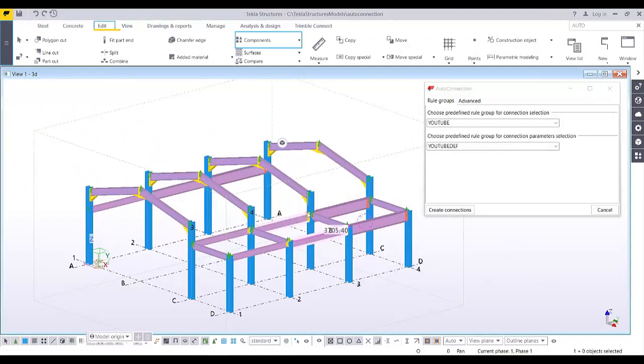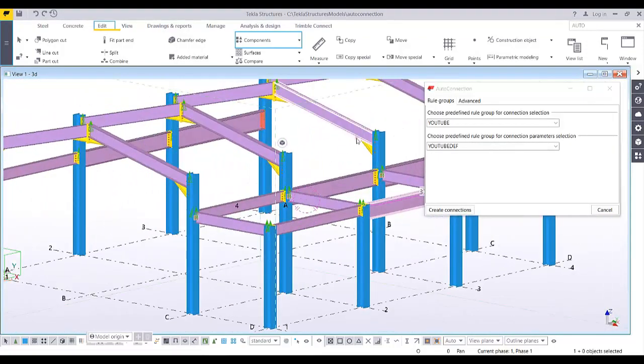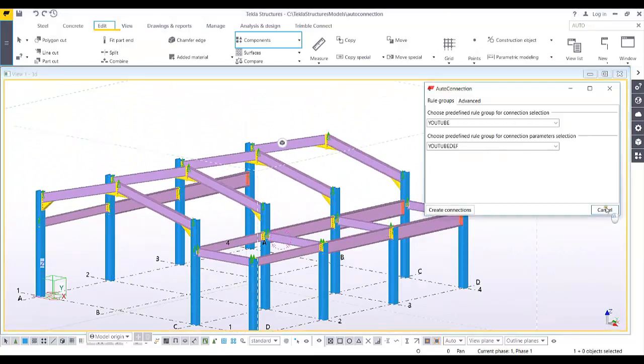So using the auto connection and auto default, you can have this output.